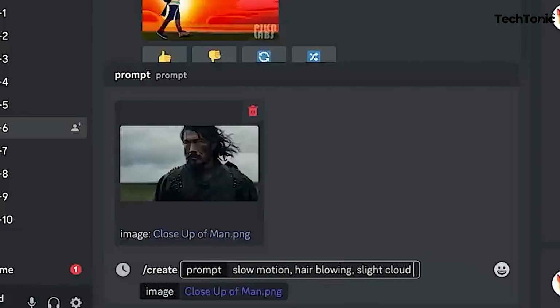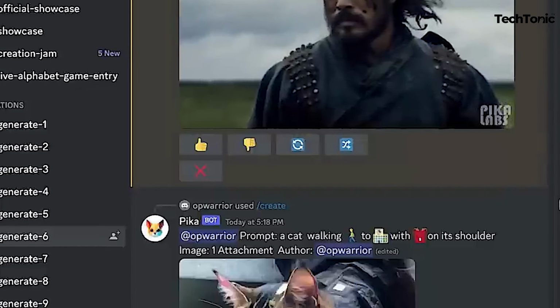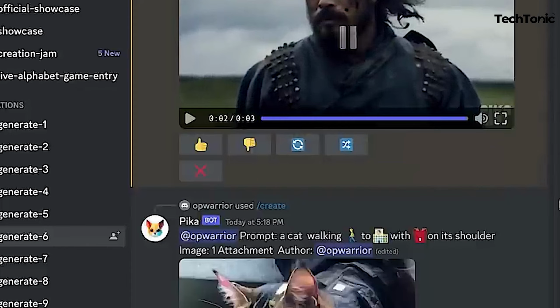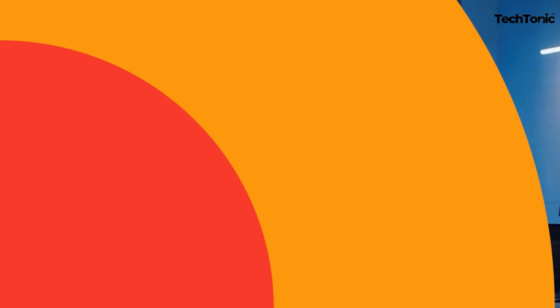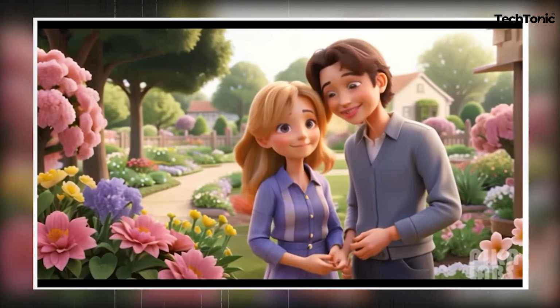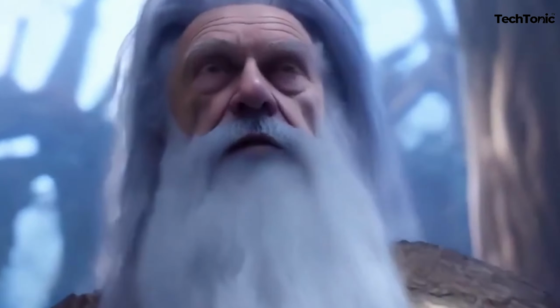Pika Labs not only simplifies the complexities of video editing, but also democratizes the process, making it accessible to individuals of all technical backgrounds. Its intuitive design and AI-driven functionalities enable users to produce professional quality videos without extensive editing skills. Whether you're a marketer aiming to enhance campaigns or a storyteller seeking to bring narratives to life, Pika Labs offers a user-friendly platform that sparks creativity.